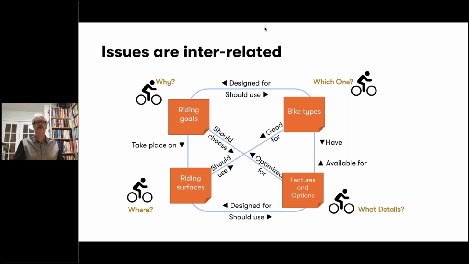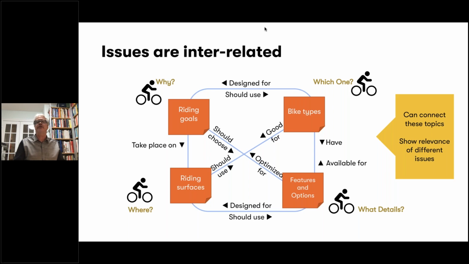The riding goals take place on different surfaces, and some surfaces, depending upon their characteristics, suggest that certain features would be useful to have. So we can see that these topics are interrelated, and what we want to do is help our readers make connections between these so they understand the bigger picture, and they can develop meaning. So they're not down in these little tiny details, lost and not understanding what a crankset is. They're really understanding what it is that they want. So we can then look at these things, and we will show the relevance of all these different issues.